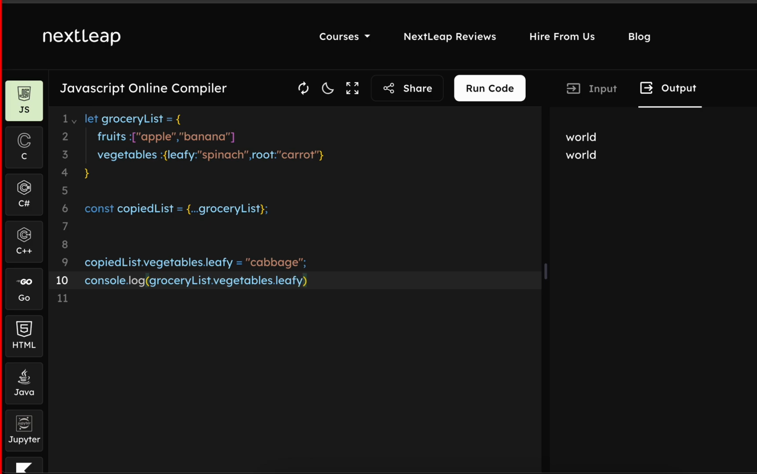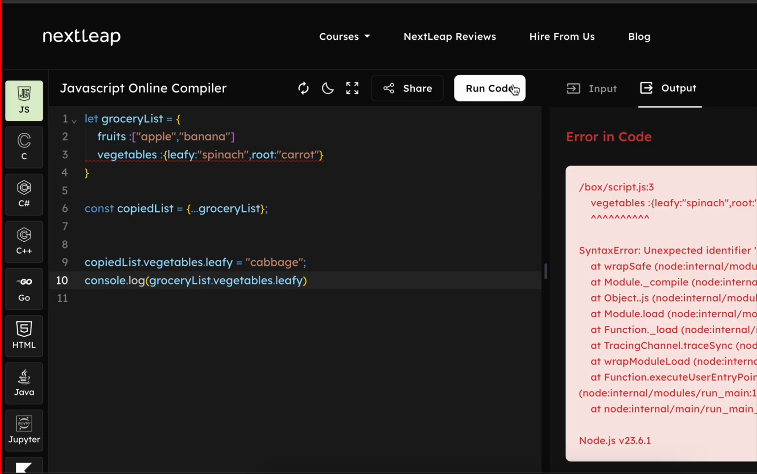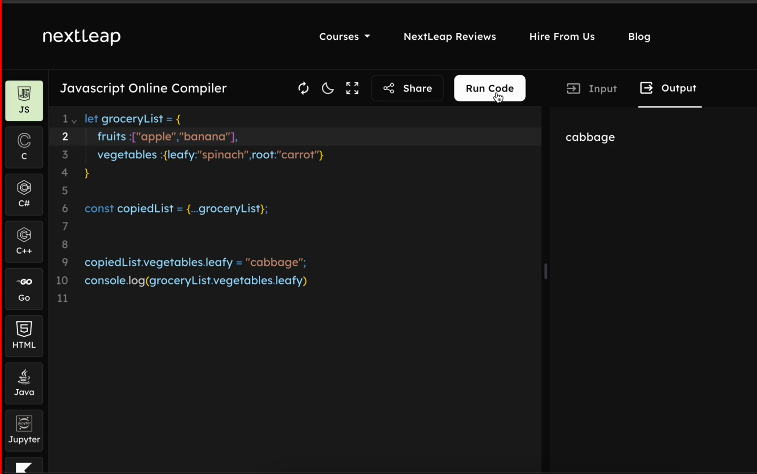We'll see what the output is. Vegetables, what is the error for that? There is a comma missing, so we have to add the comma. Okay, we are getting the cabbage. Here we can see the original list has changed. There is an issue.